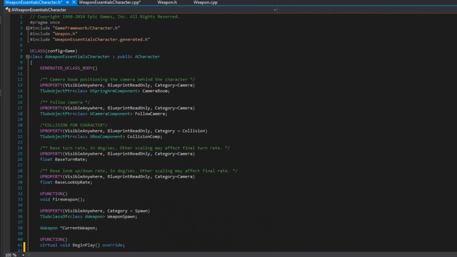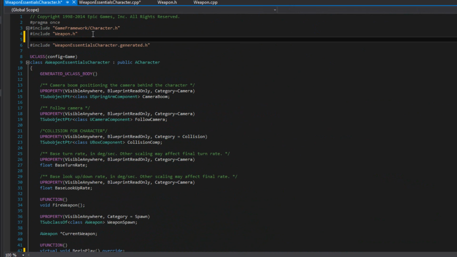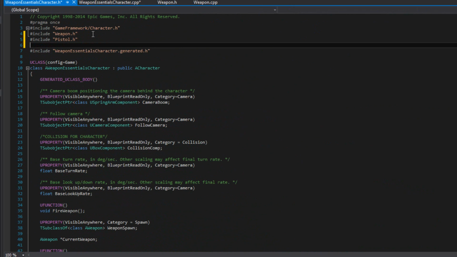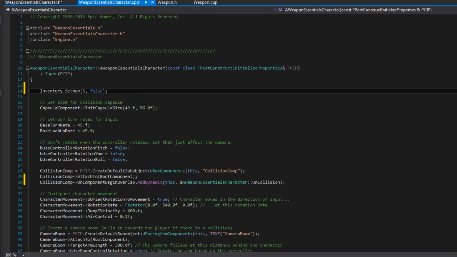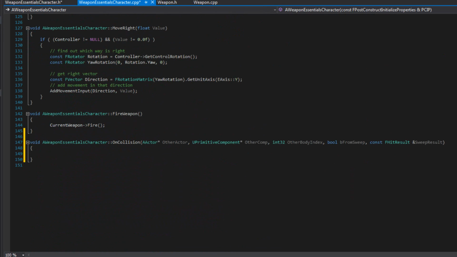Okay. So then, alright, we got to do one last thing here. In our .h file, right below weapon.h, we're going to add the include for our pistol class, and we're going to include our other classes as well. The include shotgun, and where is it at, rocket launcher? Because it's not going to know what we're talking about unless we put those include files here when we do call the collision down here.